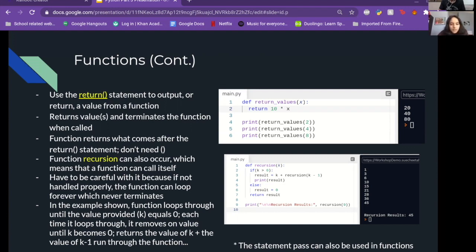So here we have result equals k plus recursion k minus 1. When we do recursion, it's basically calling the function with k minus 1. For example, we gave 9, right? So it goes if k is greater than 0, and it is. So it goes through that, and then it has result equals k plus recursion k minus 1. And basically it calls recursion at 8, and it just keeps on going.